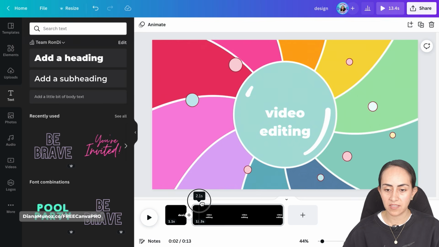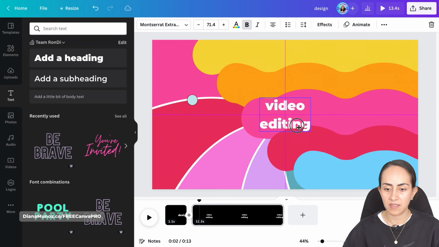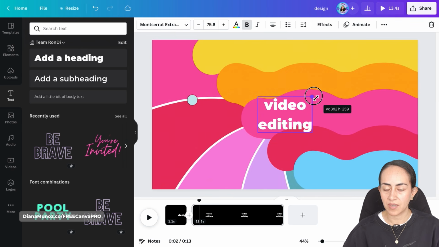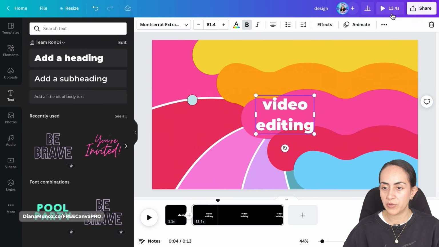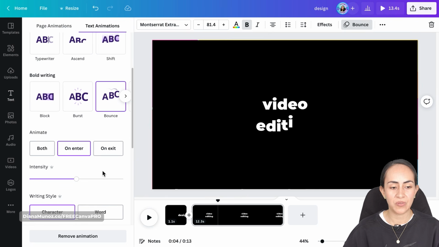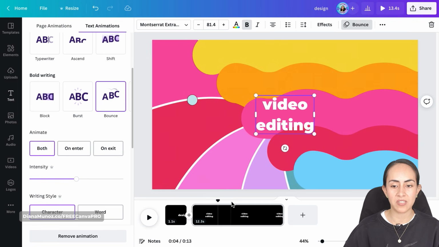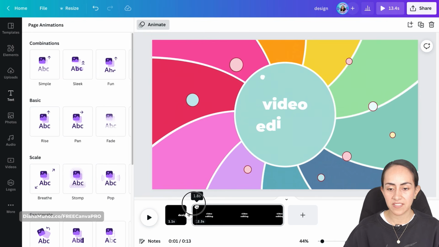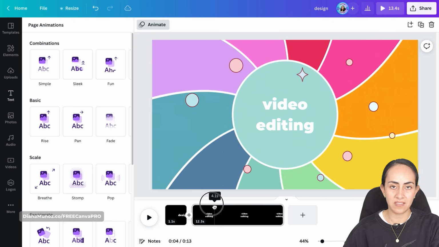So let me check again. Guess I'm gonna move it upwards. Okay, so I guess this is a good position. Now let's go to animate. And this time we're gonna use a different animation. You will find it under the category called bold writing. This one is bounce. So we're gonna use it as both. So we see the animation happening when the scene starts and when the scene disappears.